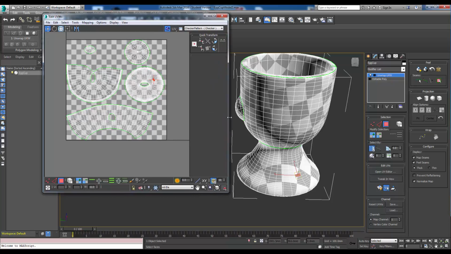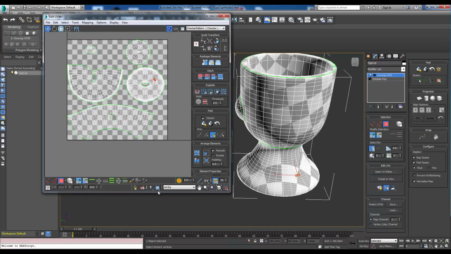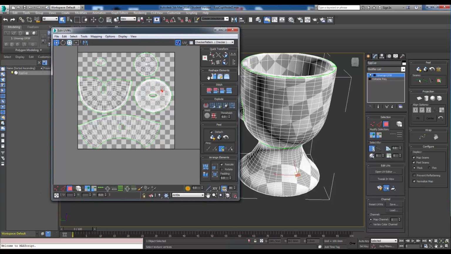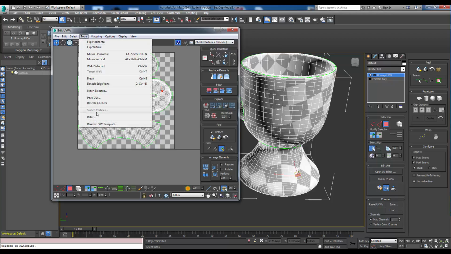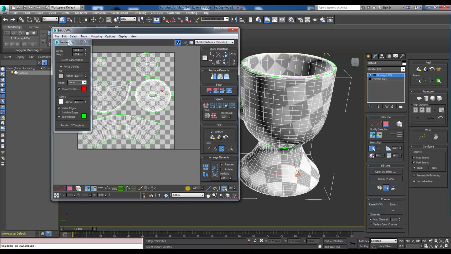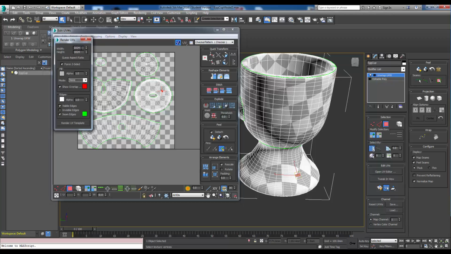So the next thing we need to do is to render this out as a UVW map. And again, this is a very simple process. So what we do now is we go to Tools, Render UVW Template. Now 1024 by 1024 is fairly standard. 2048 is probably a bit better, but I've done this before, so I'm going to use 4096 as the size. So it's going to give me a pretty big map to work with. So 4096, 4096. And then we just click the button that says Render UVW Template.